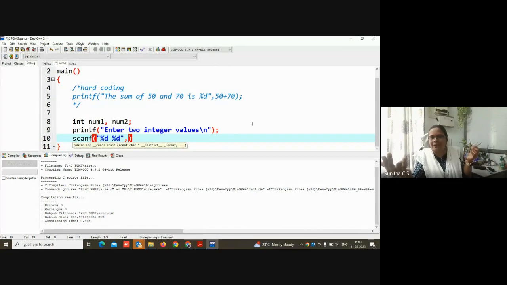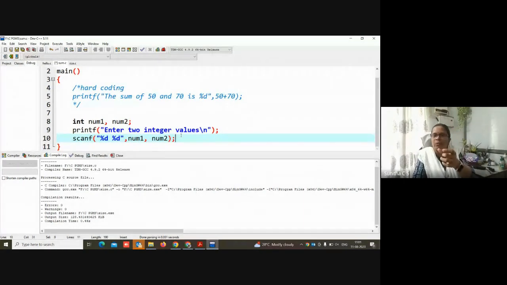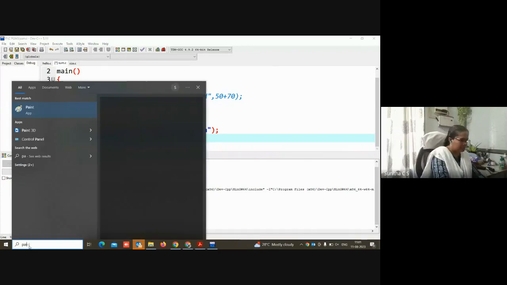Num2. Yes, num2. But if I give num1 comma num2, it will make an error, because when I give num1 and num2, the compiler takes the content of num1 and num2, what is stored in them. But here the value which is coming in should go and be stored in the memory location where num1 and num2 are given space. Isn't it? I'll just show you. Just a minute.